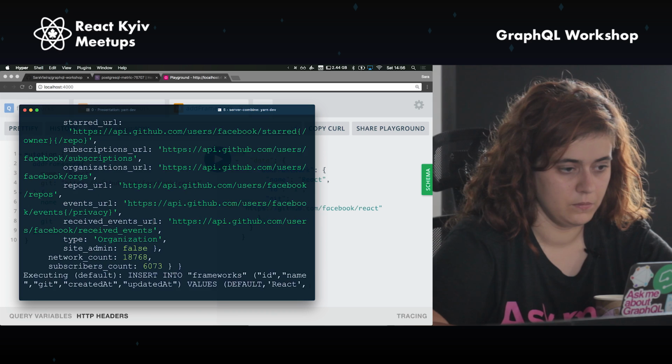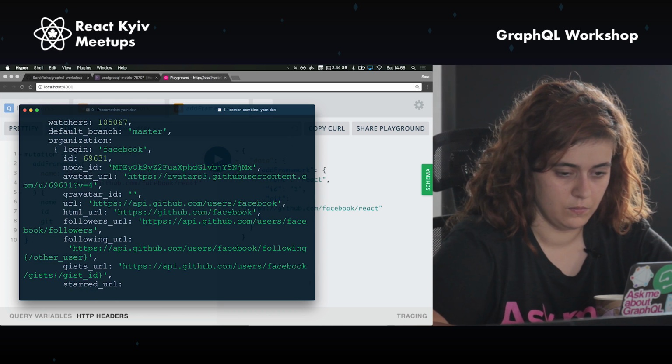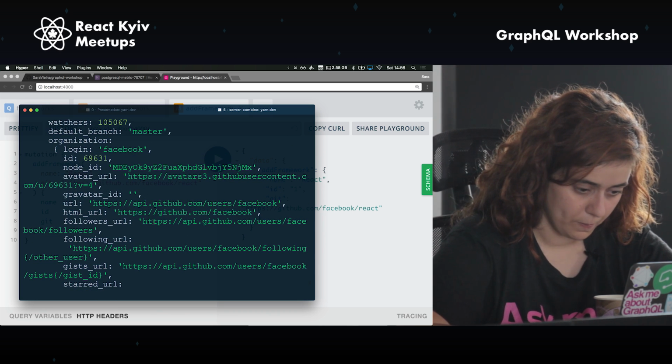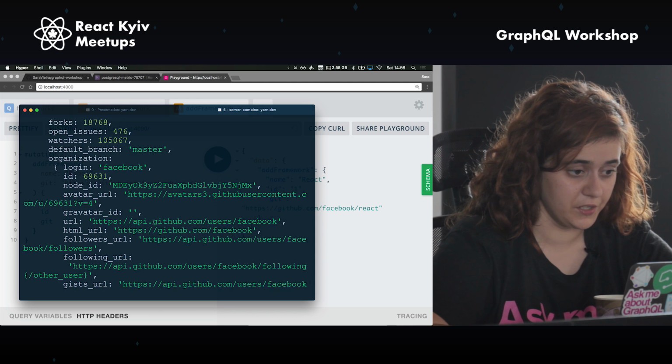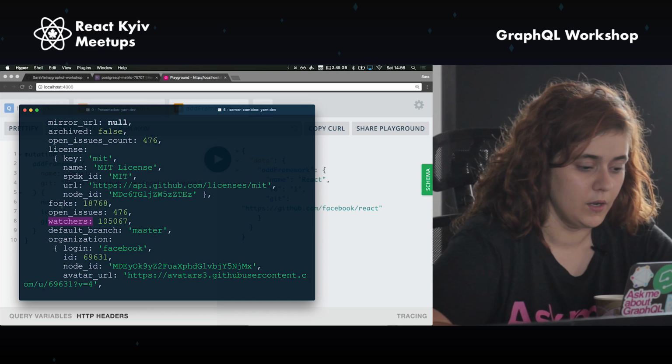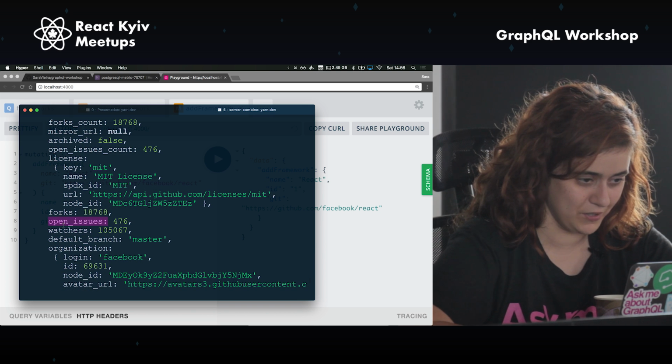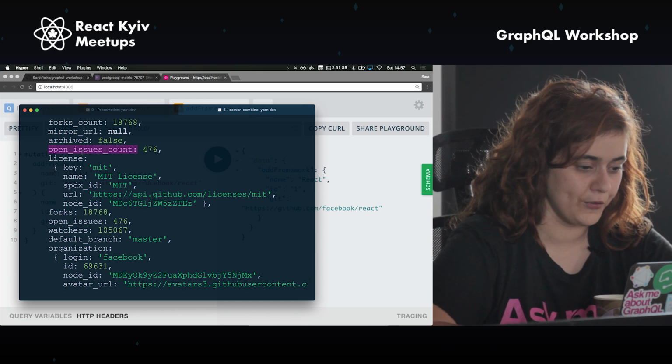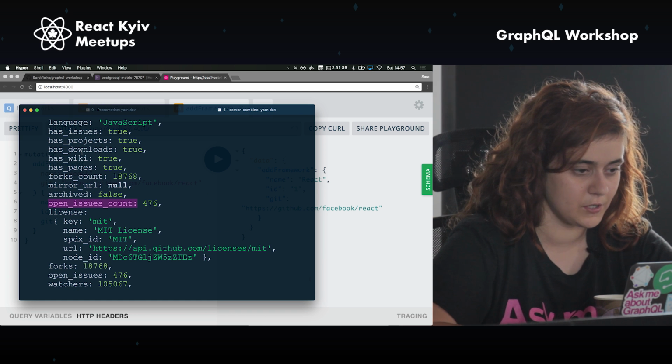Query. Okay. We have React. Cool. And now we get all of this stuff. This all comes from the GitHub API. We don't care about this. We don't care about this. We're not doing this. We're not creating this. And so we get all the forks, all the open issues, all the watchers.